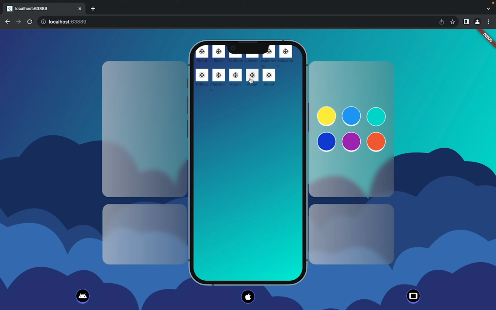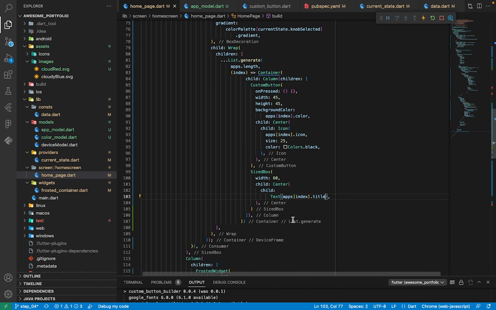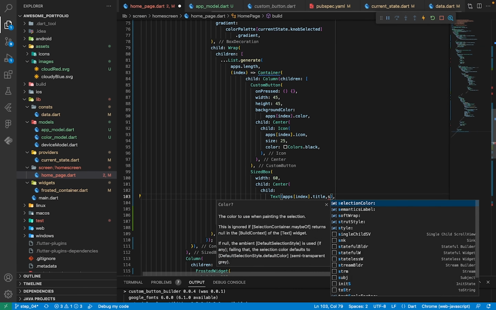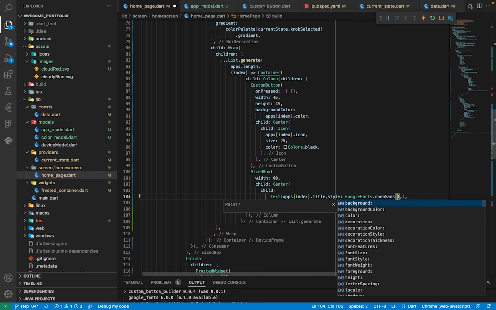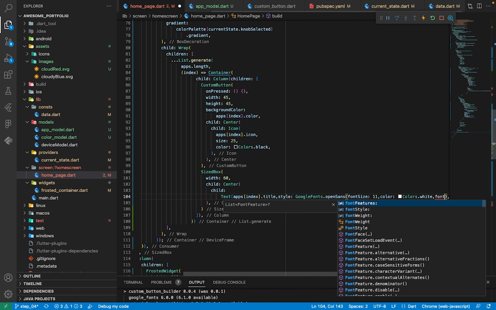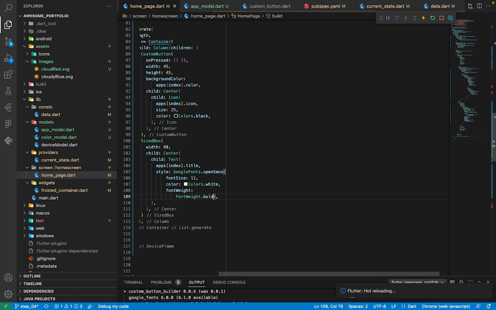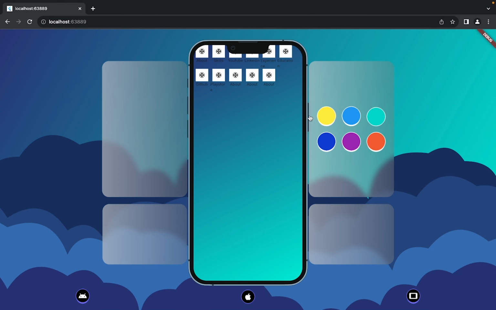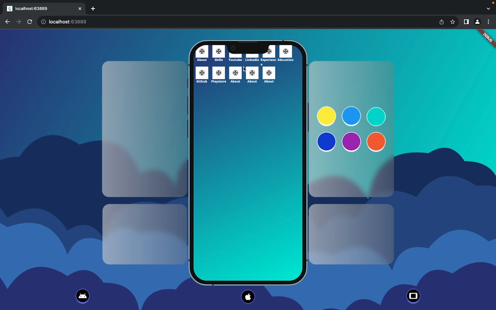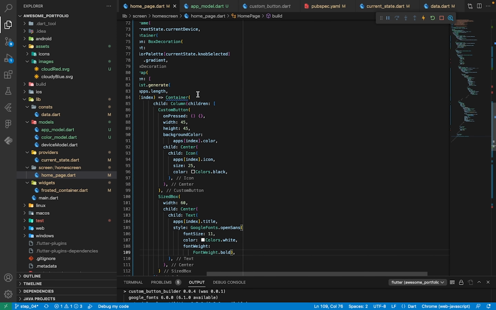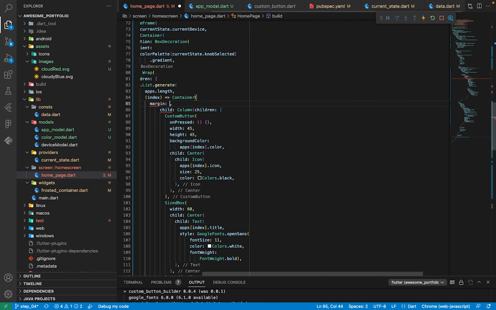Okay, the title is visible right now. Let me give it some styling. Okay, so now it is looking somewhat near to what we want, right? We just need to add some margin between them, right? So that is what we're going to use. The reason why we wrap this column in this container is because using this container will give these children a margin.